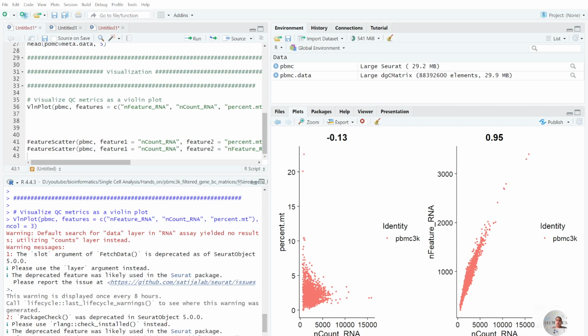These plots help us spot correlations and anomalies. The first plot shows nCount_RNA versus percent mitochondrial gene expression. It helps us to identify the cells with high RNA content and high mitochondrial gene expression. If there's high mitochondrial gene expression, there's a possibility that the cells are either dead or stressed. The second plot shows nCount_RNA, the number of UMI molecules, which is the number of RNA molecules present in the cell, versus nFeature_RNA. Features are nothing but genes.